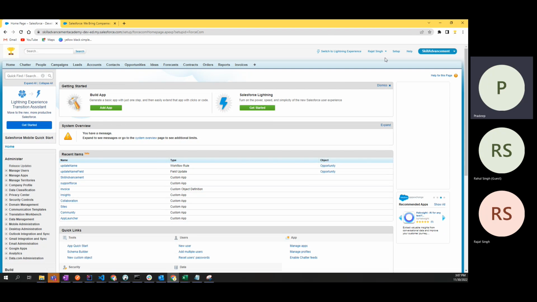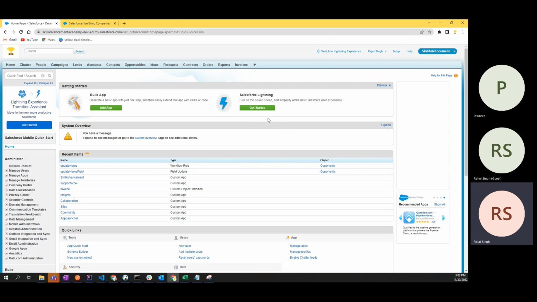Yes, Priya. Okay, so we learned how to create a workflow. But before going ahead, let's see what we are seeing once we log in. This is our application on which we have landed because we are working on this application.